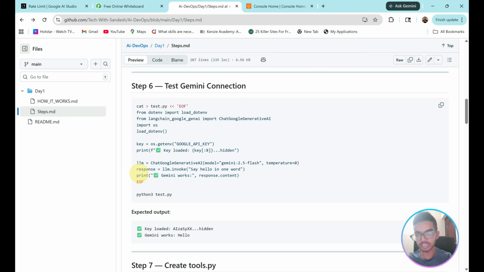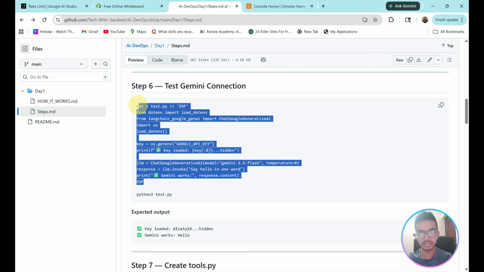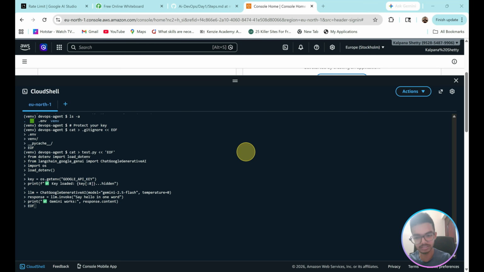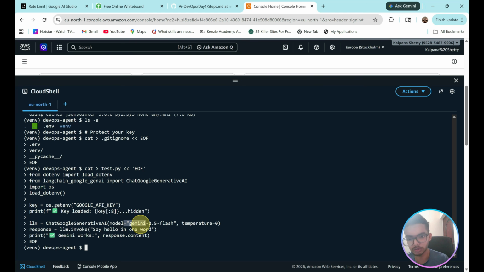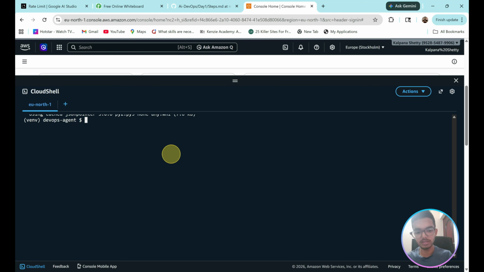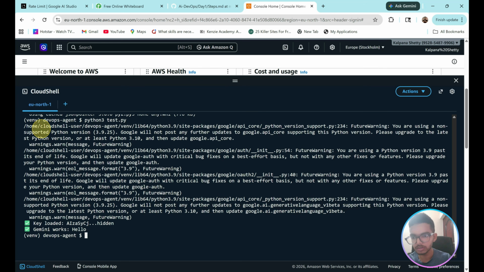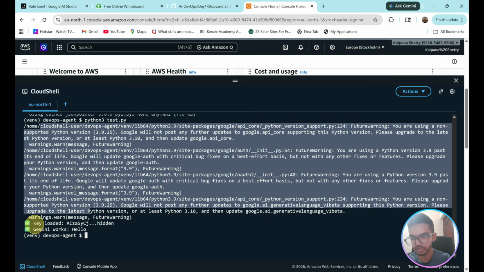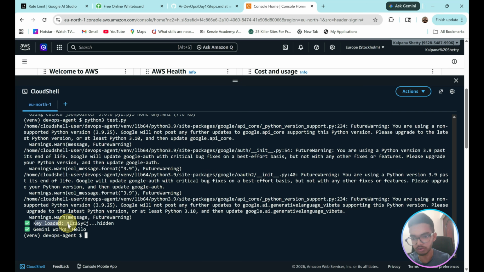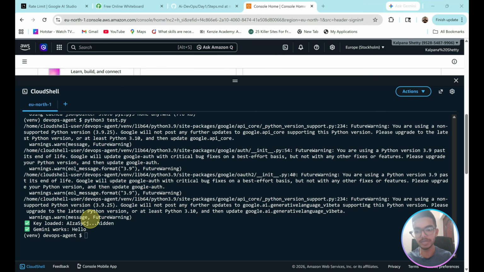Let's test the Gemini connection now. For that, I'm going to run this test.py Python file. Let's create this test.py. Here you can see the model we are using, that is Gemini 2.5 Flash. Let's run the Python script. So python3 test.py. These are Python warnings, that is fine. Then here you can see key loaded, and it shows the first 8 characters of my API key. Then Gemini works. It will print Gemini works. Hello. So our Gemini API key is working now.